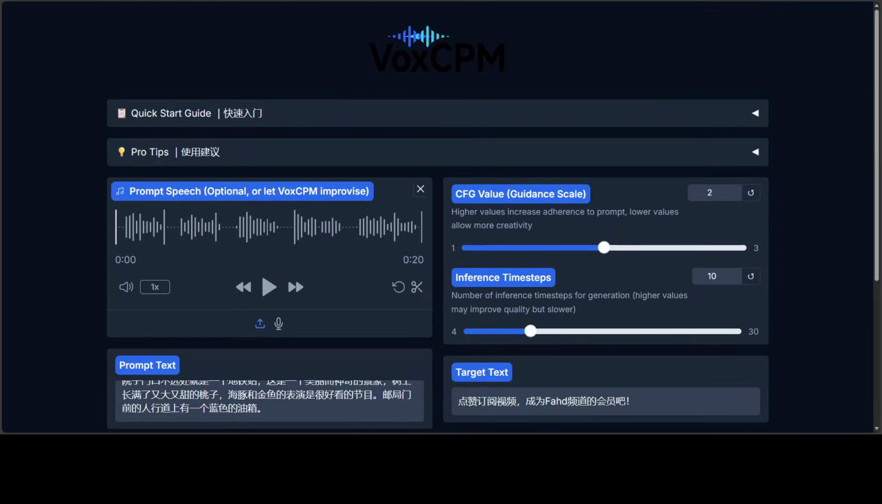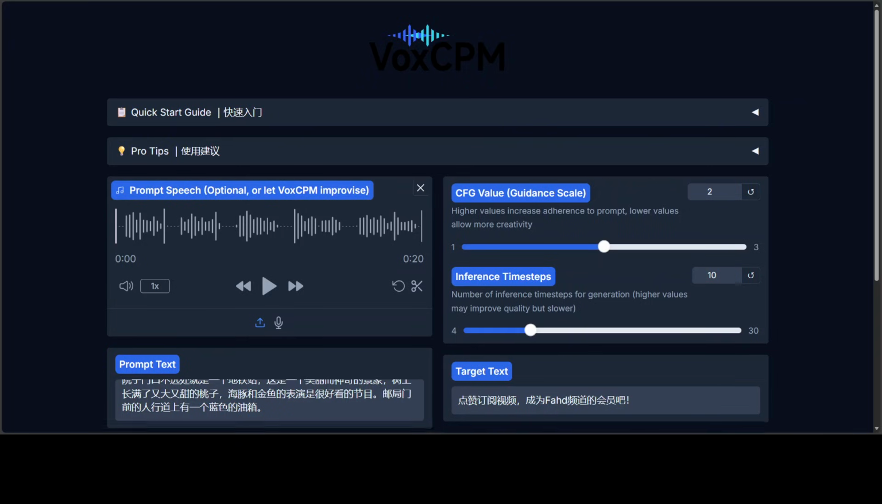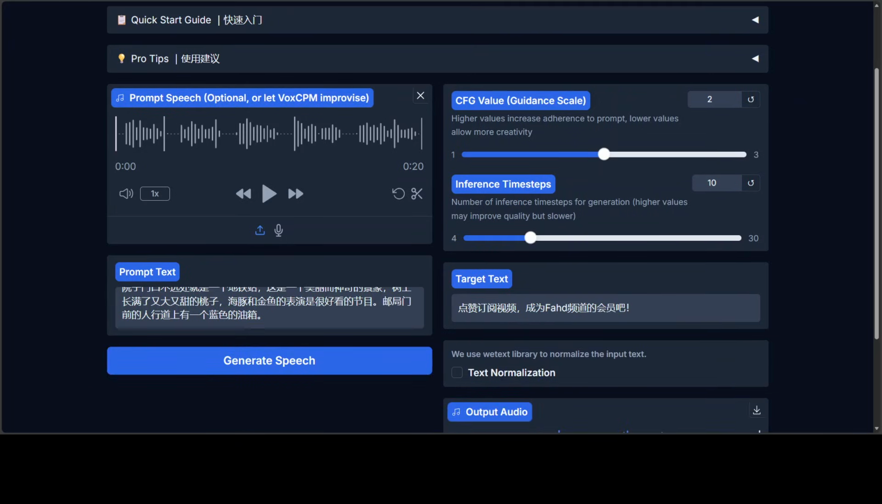Okay. Now, as far as I can see, the model is bilingual. It is not multilingual, so I have just selected a Chinese voice, some prompt text it already has transcribed, and this is my target text. Let me play the source audio first.